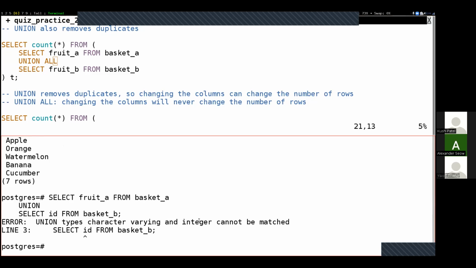The error messages here in Postgres and all databases are notoriously bad. If you didn't already know what this error message was saying, it'd be really hard to figure out what it means. But it's because these two types are different. This one up here, the character varying, and this one down here, the integer. Good question. Any other questions so far?